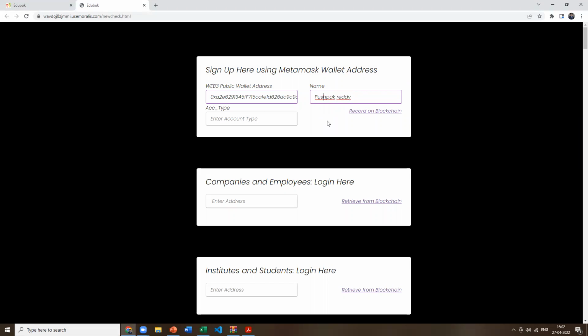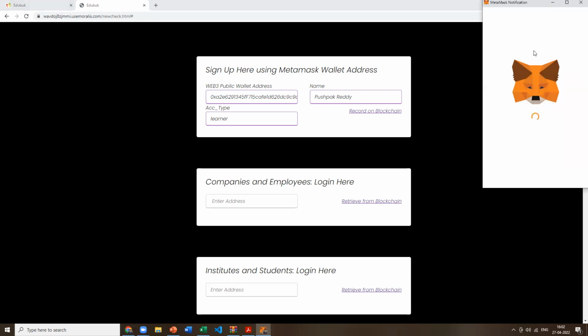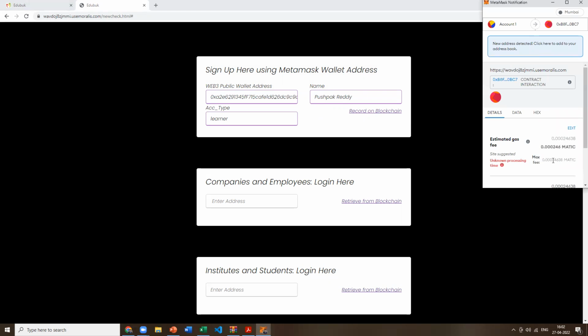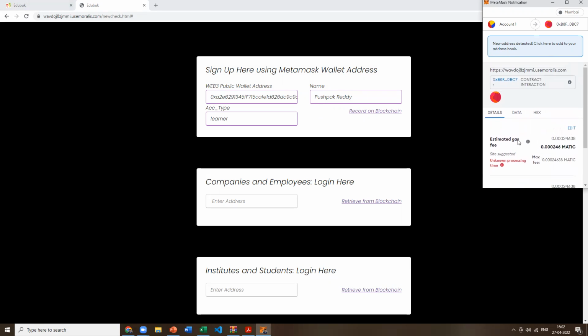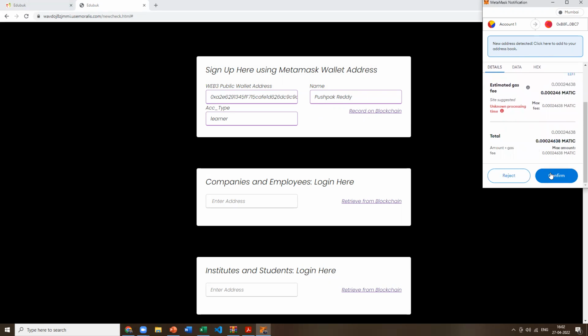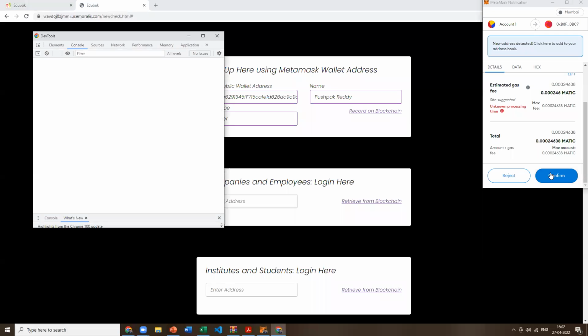And account type will be learner, which is student. So just blockchain, the MetaMask wallet opens. All right, now the network is a little busy, but let me just open the console just to show you.